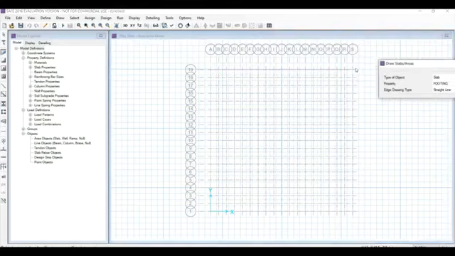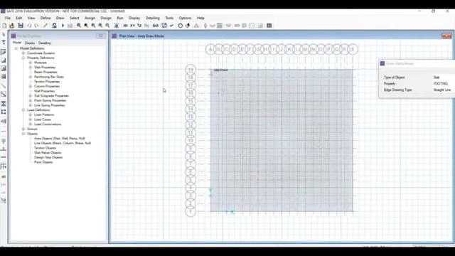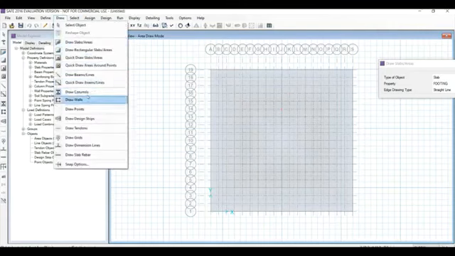Point number 1, point number 2, point number 3, point number 4, and then I can return to the first point. Footing got drawn. And now draw the column.